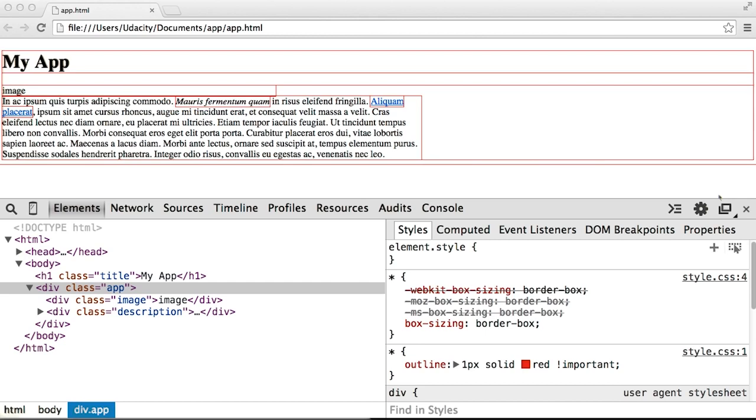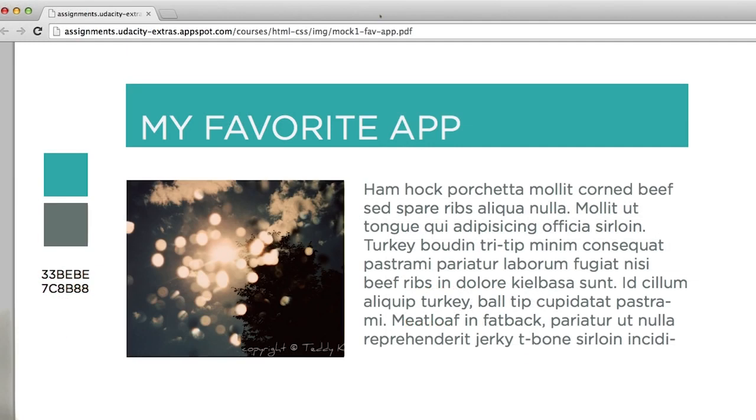Now, we'll just cover one powerful technique, and that's how to use the flexbox layout. Flexbox means flexible box, and it provides an efficient way to lay out, align, and distribute space among items in a container, or div. Now, remember in our mock layout that we have our image next to our description.